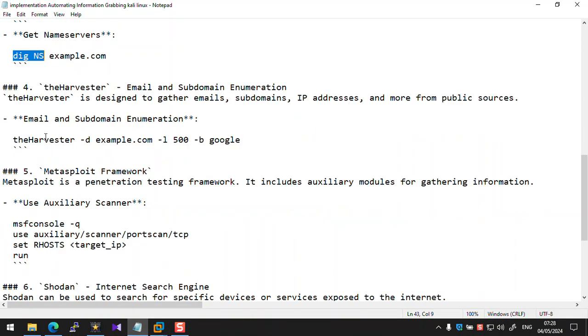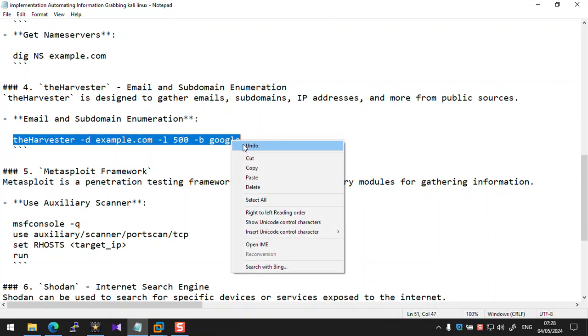Next, number 4 or 5, theHarvester, for email and subdomain enumeration. theHarvester is designed to gather emails, subdomains, IP addresses, and more from public sources. Email and subdomain enumeration command: theHarvester -d domain name -l 500 -b google. For example, use this command.